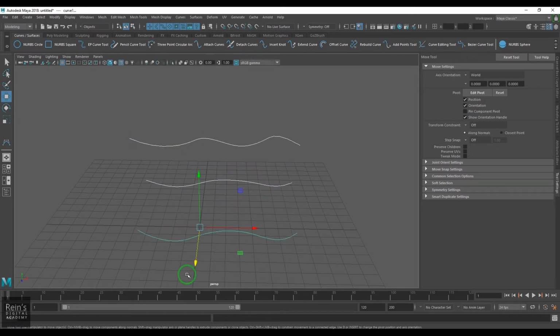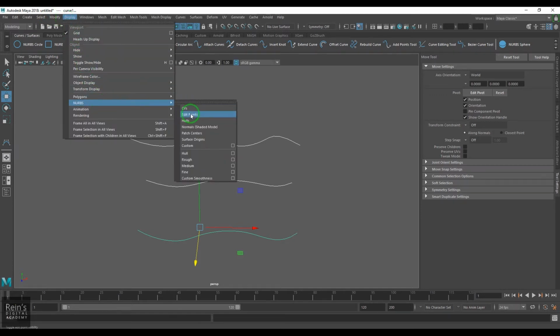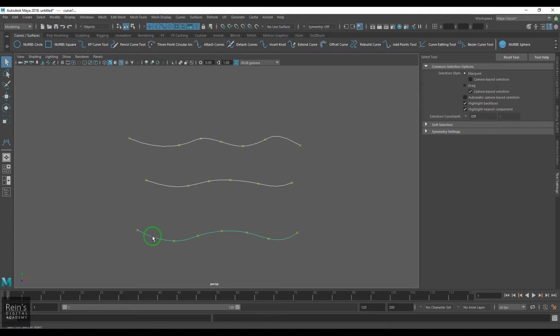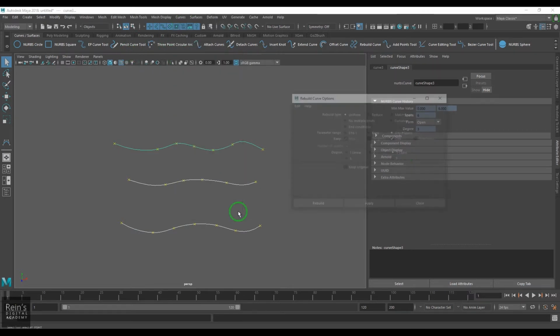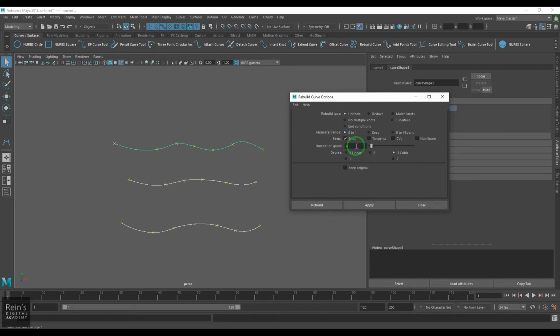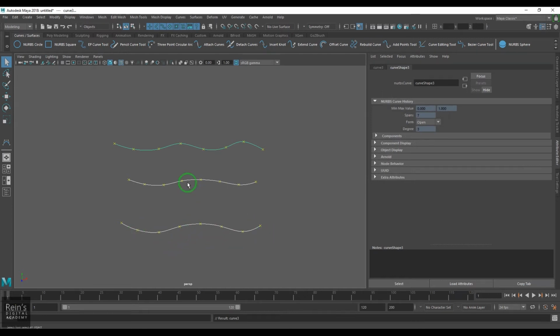Now if you see carefully, I select these curves and go to the display, nurbs and edit points. The spacing here and the number of spans here for the three curves is different. So if I open the attribute editor, this is a six span curve, this is a five span curve, this is a six span curve. So I'm selecting these three, and then I'm using the rebuild curve, and then I'll apply some seven spans and then rebuild, and all curves will have the same number of span count.